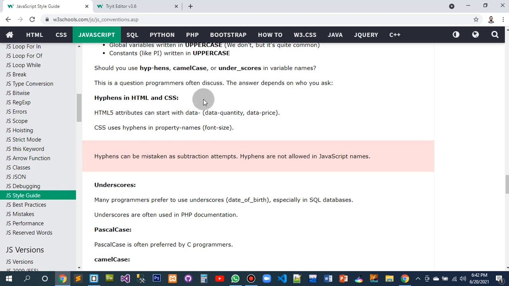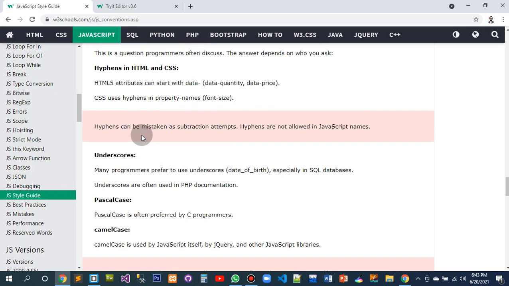Hyphens are used in HTML and CSS. HTML5 attributes can start with data-, like data-quantity and data-price. CSS uses hyphens in property names, like font-size. Hyphens can be mistaken for subtraction attempts, so hyphens are not allowed in JavaScript names.